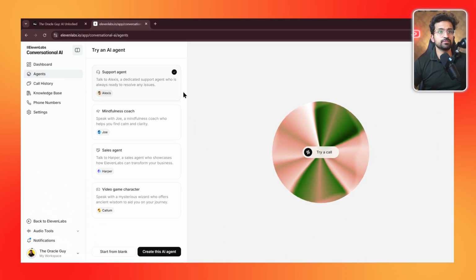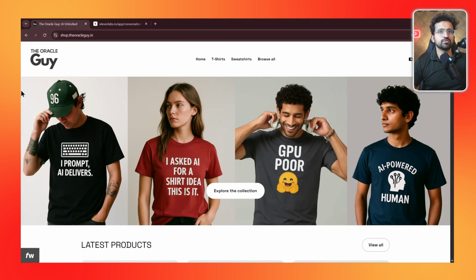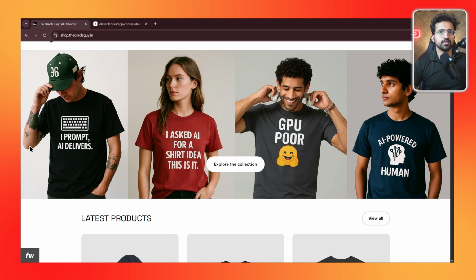Now you have pre-filled templates of four types here. You can either create a support agent, mindfulness coach, sales agent, or a video game character. Most of the businesses would want to either create a support agent or a sales agent. Today, what we'll do is we'll create a support agent for my newly launched store called The Oracle Guy, where I sell t-shirts inspired by AI.